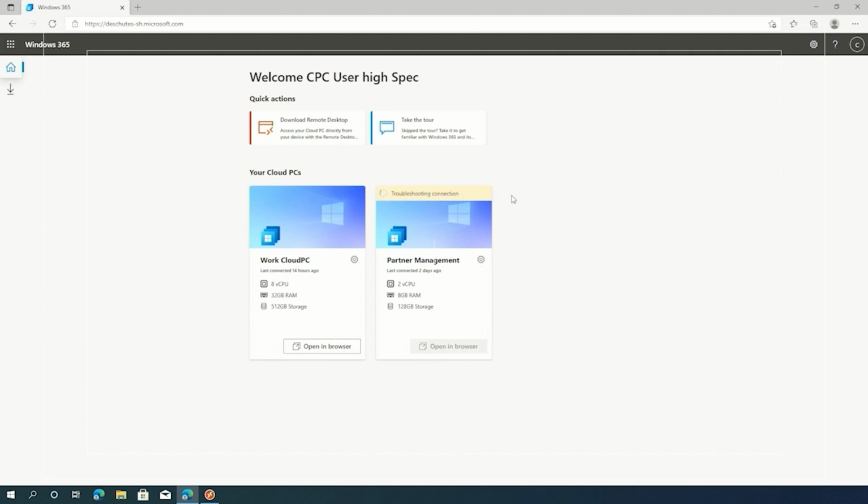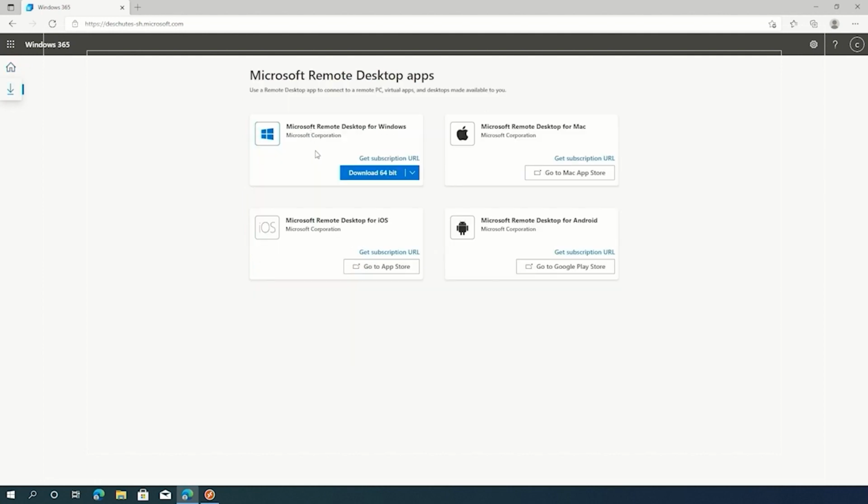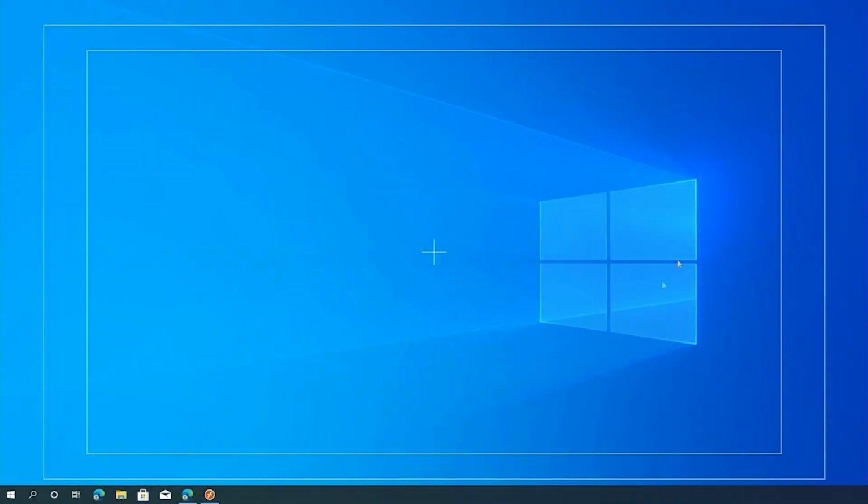Now, I can connect directly to it using any modern browser by touching this button, or at the top here, you can follow these steps to set up the remote desktop client on the Windows devices or iOS or Mac or Android and other operating systems coming in the future. So I'm just going to jump into the remote desktop client on this device to show that.